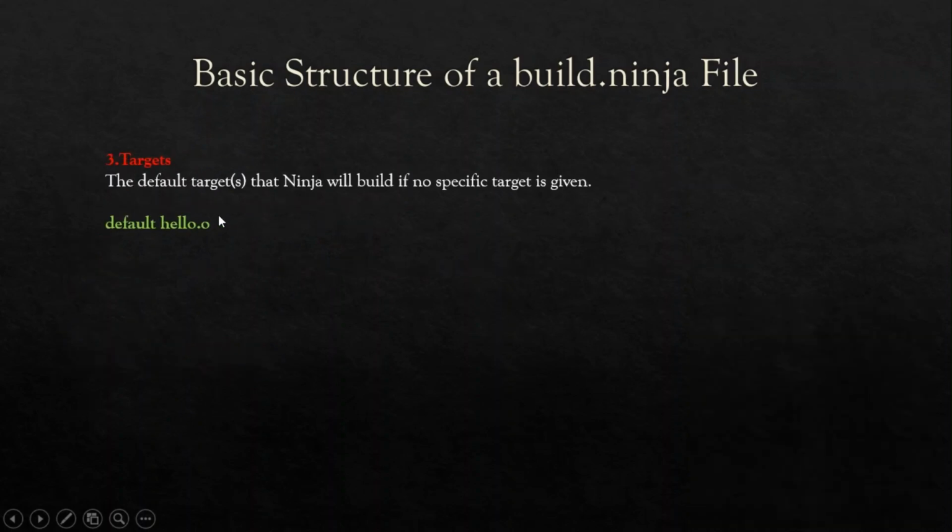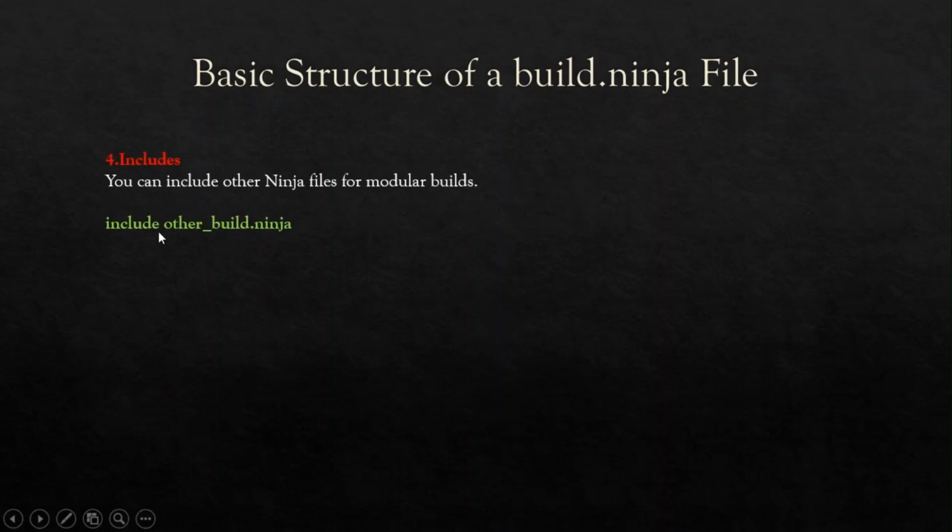Next, we will see the targets: the default target that Ninja will build if no specific target is given. If we do not specify any target, what it should build by default is defined here: default hello.o. So this is the output target we are naming. Also, in Ninja we can include other Ninja files for modular builds. Inside one Build.ninja file we can include other Ninja files. The format for that is include, followed by the file name of the other Ninja file which you want to include.